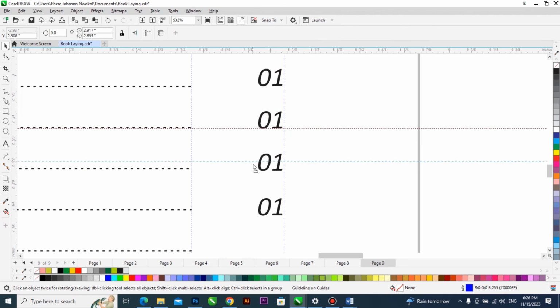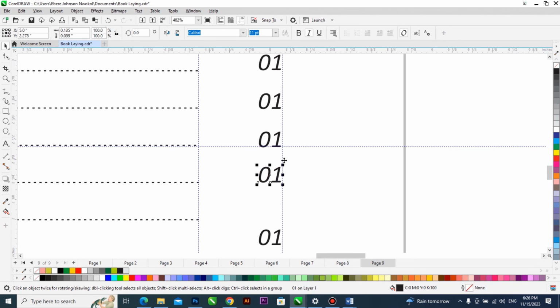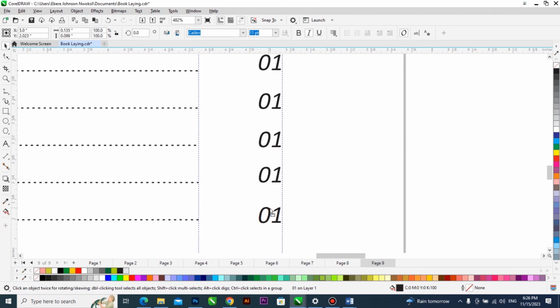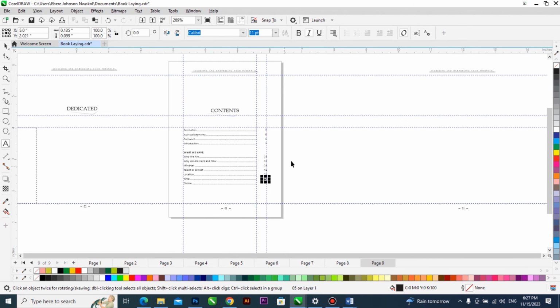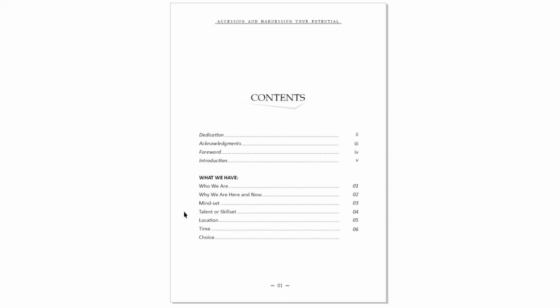I am just trying to be as fast as I can so as not to waste much of our time. After this, you can delete the margin here. I'm just using it as a guide. So this can be one, this can be two, this can be three, depending on the page numbering. In most book publishing, you always see a table of contents like this, depending on the design you want.